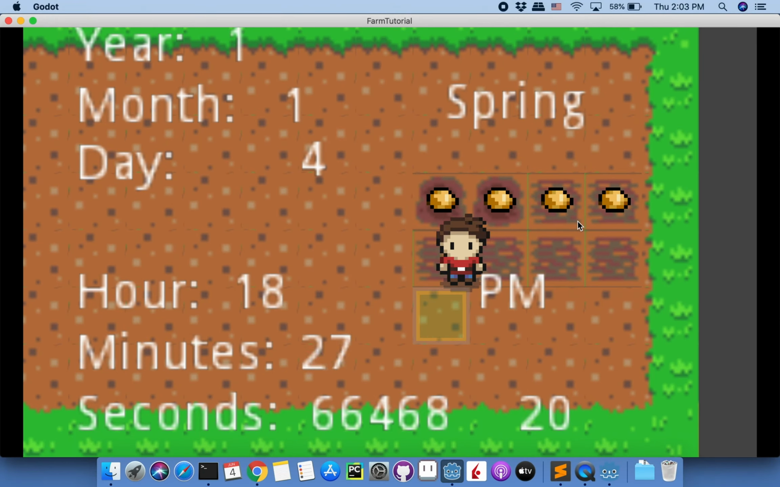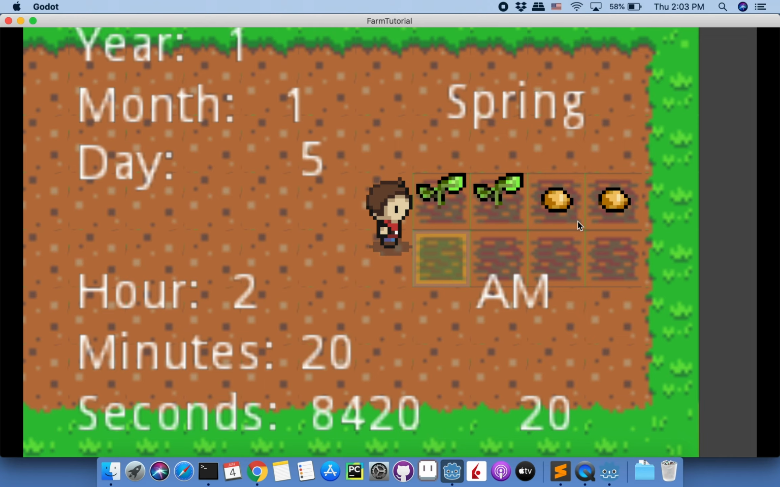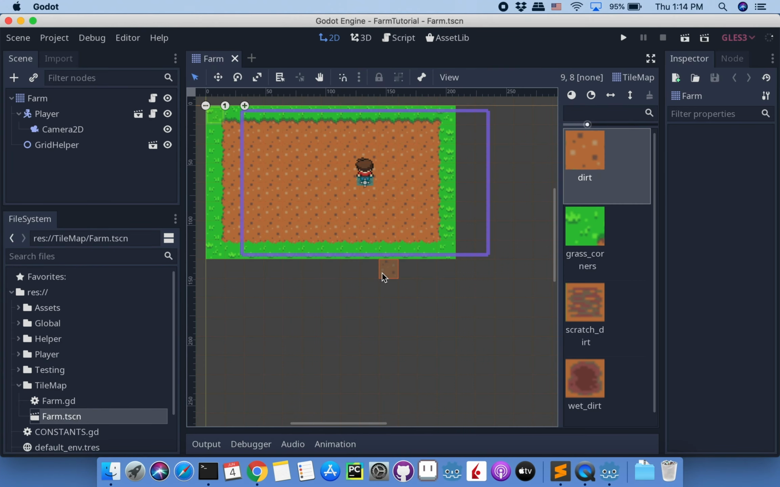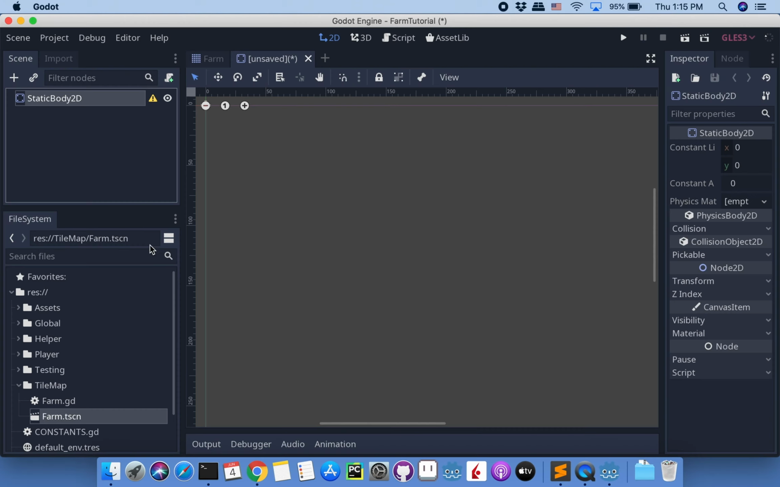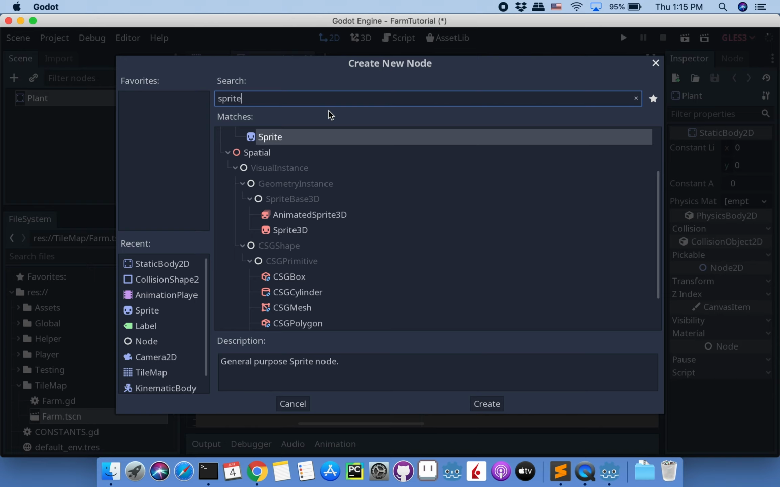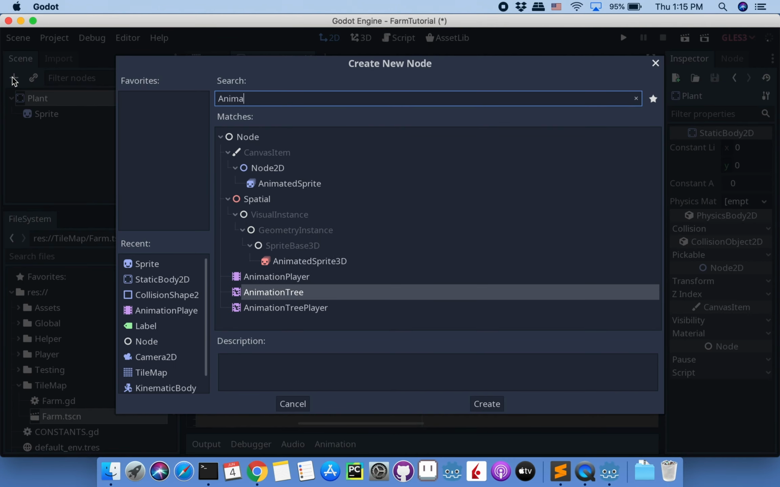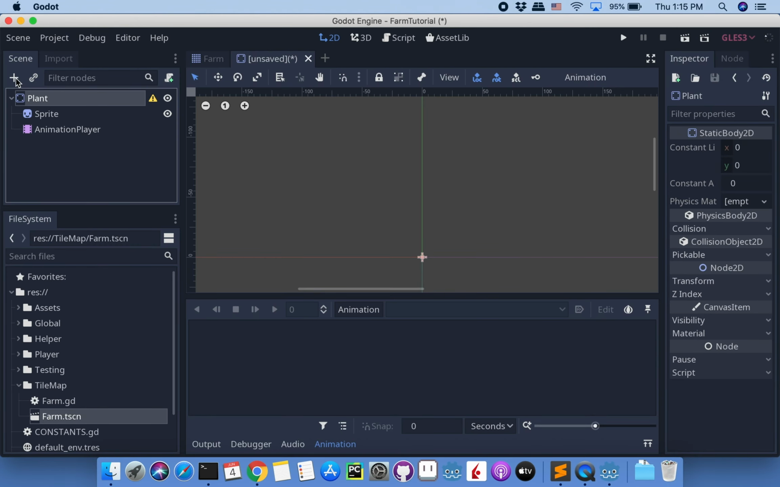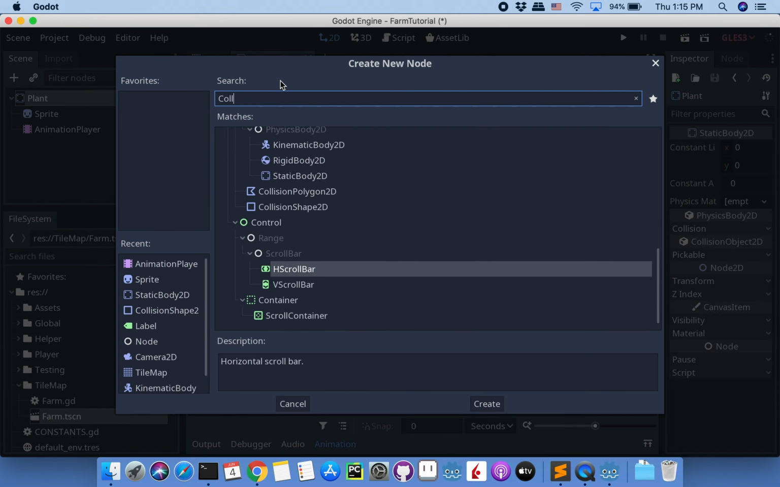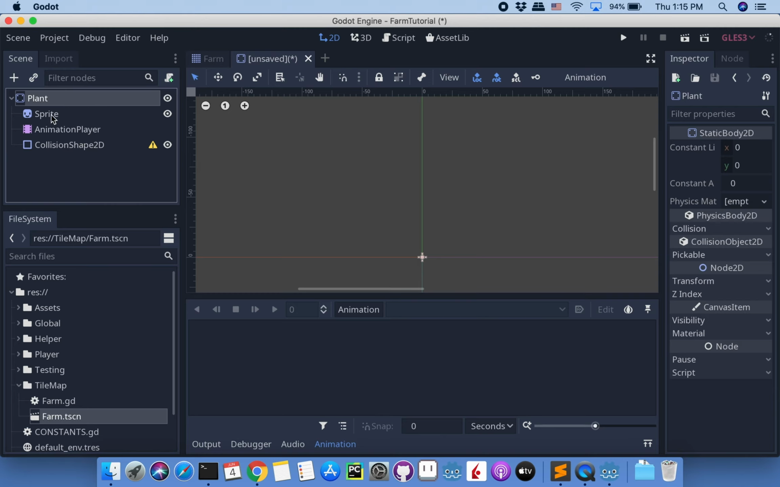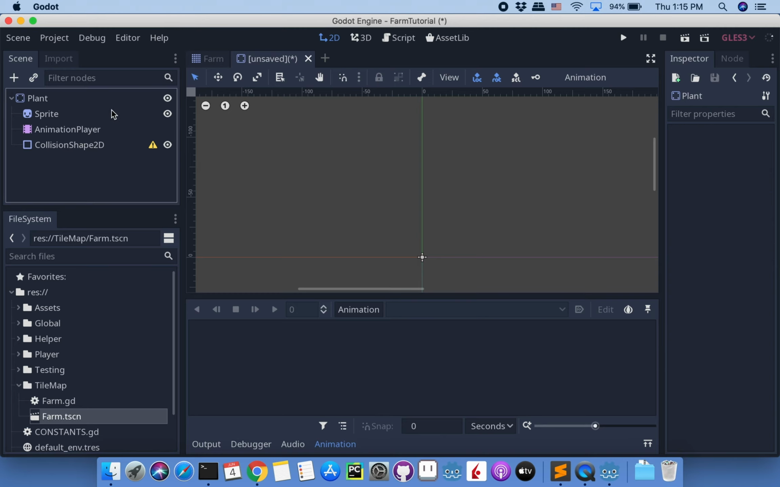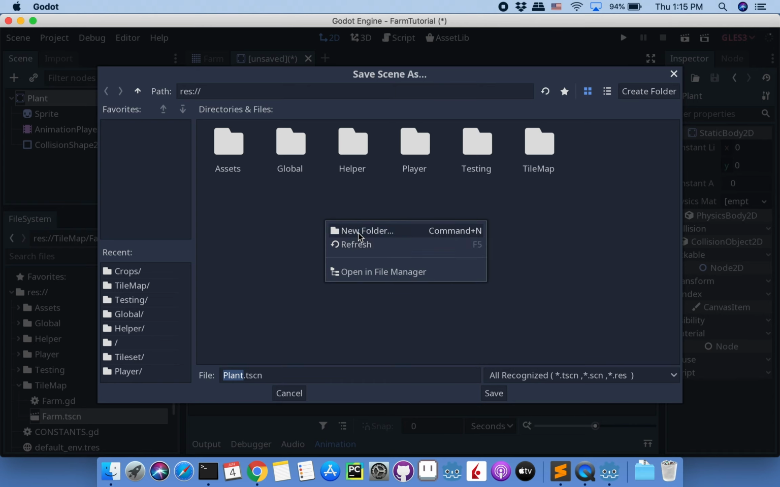If you water two of them, it grows, right? Today I'm going to introduce how to create your first crop, and let's get started. First we need to create a parent node called plant. Then I'm going to add a sprite, animation player, and collision shape 2D. Those are the default child nodes for this parent node, and I'm going to save it in a new folder called crops.